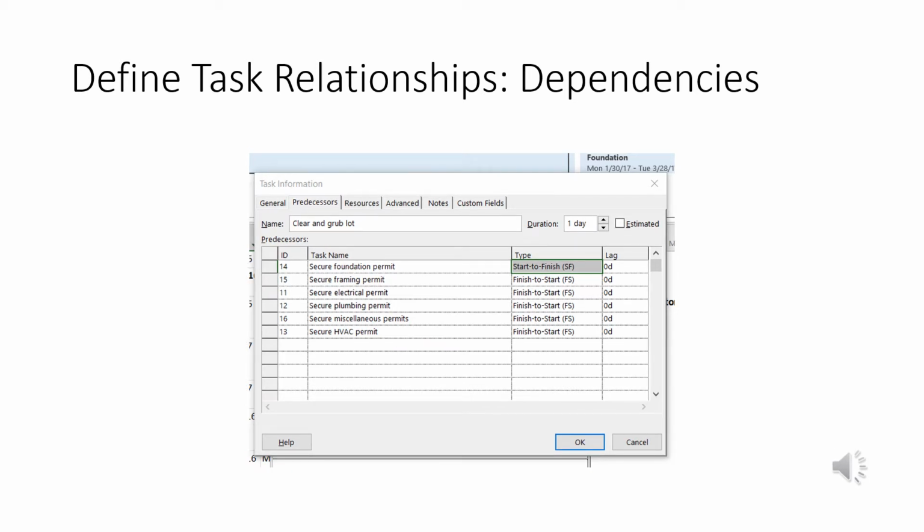The last one is start to finish, and this says the predecessor has to begin before the task can end. So an example of this is like in maintenance. When you start doing the changeover, well, all of a sudden your tool cleaning ends because you're going to focus on the changeover. That's a start to finish example.